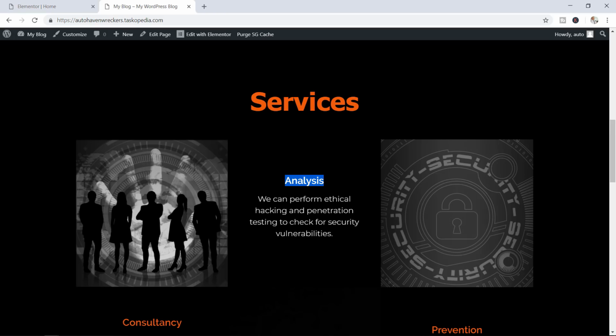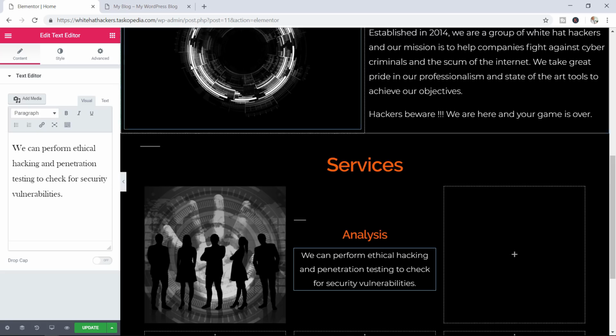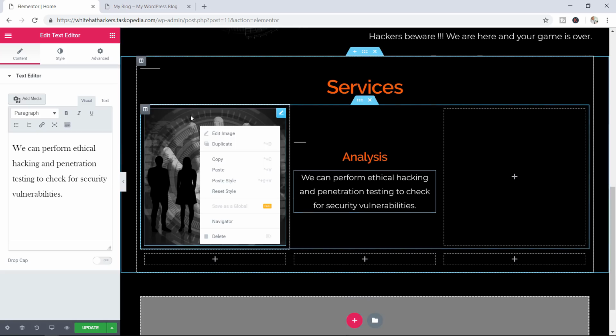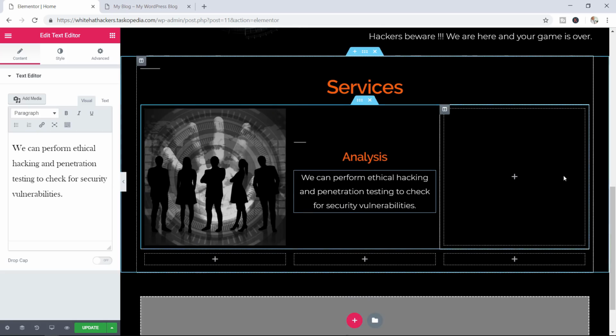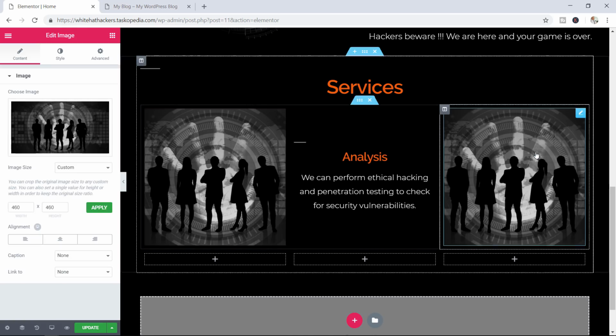The second thing right now, or the third element, would be the same image, this one with the padlock. So what I'm going to do very quickly to achieve this is just right click on our first image right there, copy, go in here and simply paste that image.